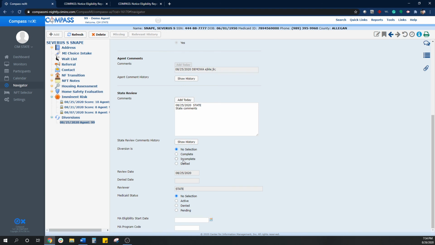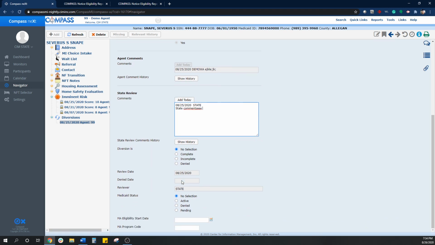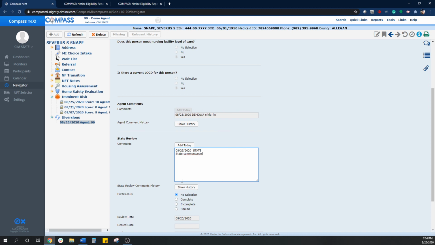And incomplete works just like the exceptions, where if you mark this, it's going to lock the record. So you're going to want to make sure you put your comments in first, whatever those are, before you click incomplete. And then they'll have to resubmit it to you, and then you can mark complete or denied from there. Or you could mark incomplete again if they're still missing something. But that process is very similar to how the notice works today and how exceptions work today. So that is reviewing diversion.